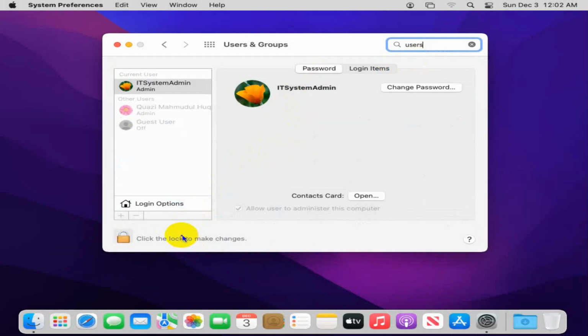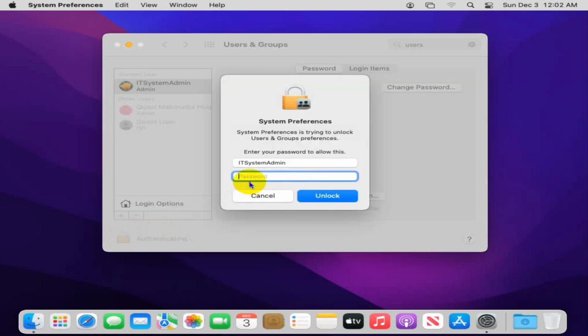First of all, you need to unlock to make changes. Look here, this option is locked. Now click on the lock and set your password. Now click on unlock.